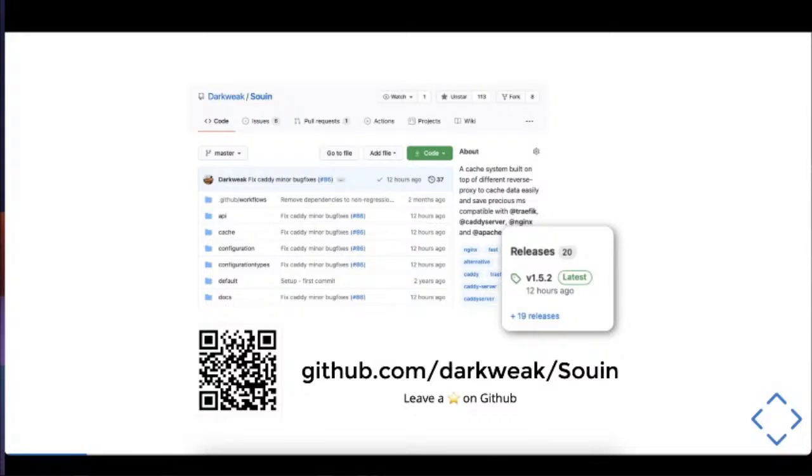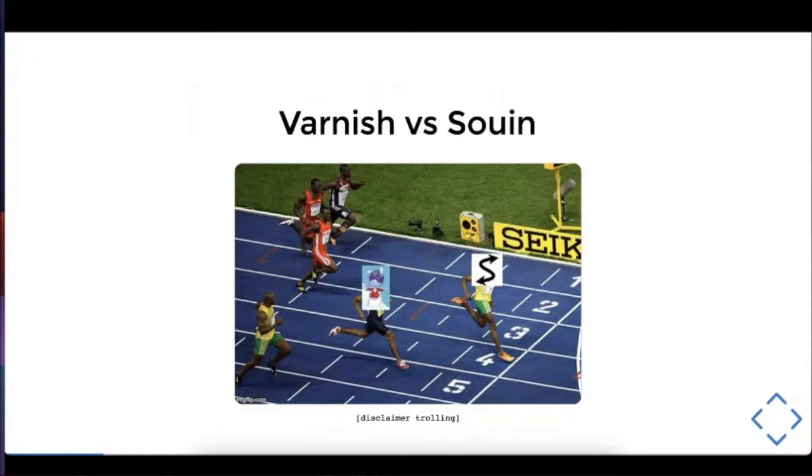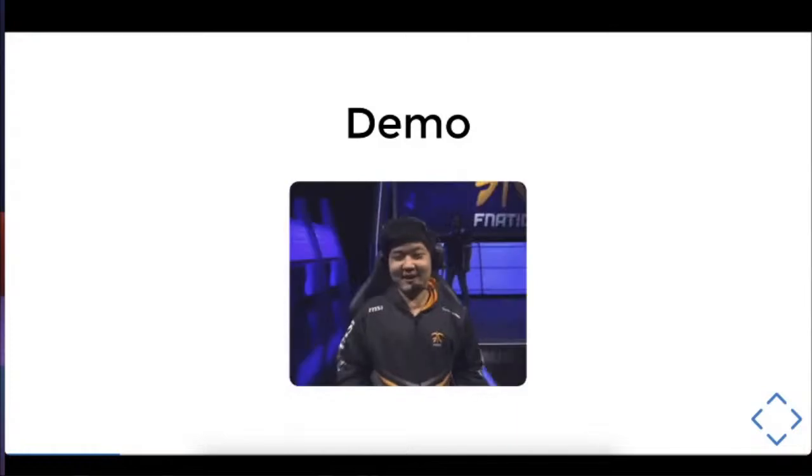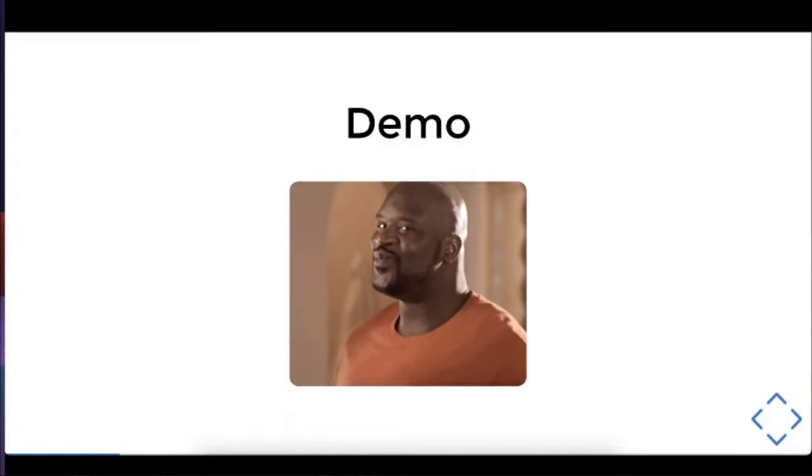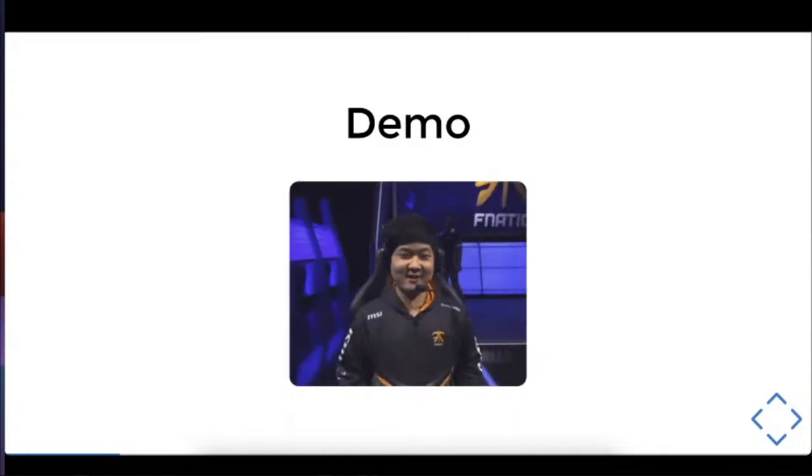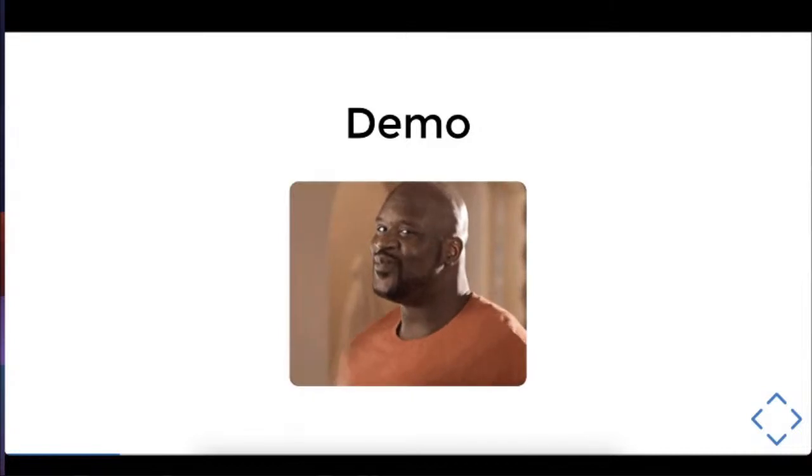First let me show you how Souin compares to Varnish. I love the Varnish developer team, but we are in competition to serve a cache system solution. And I think a demo is better than words, so let me show you how to set up Souin with a minimal configuration.